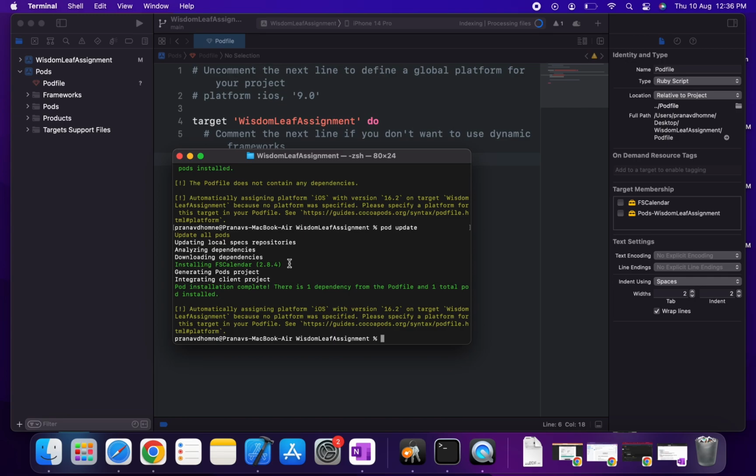So this is a way to create a pod file, install and update the pods.